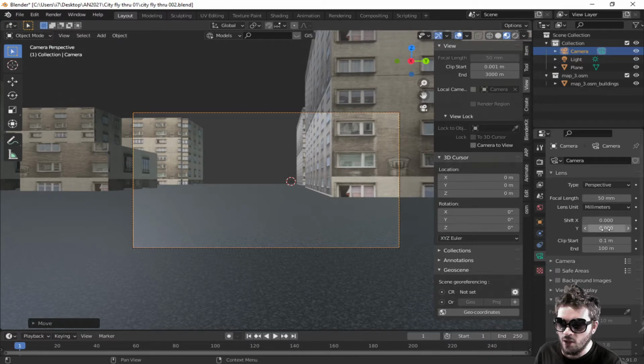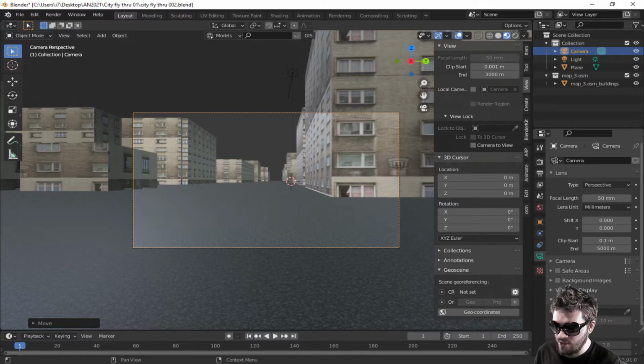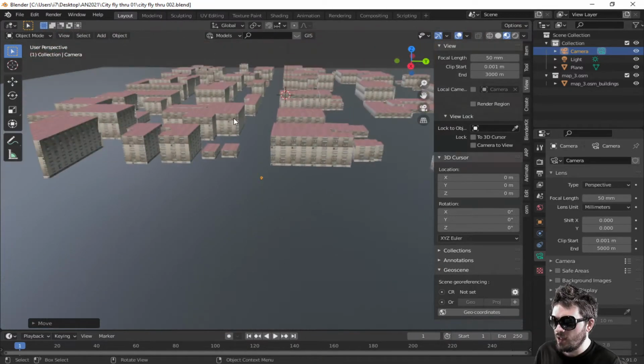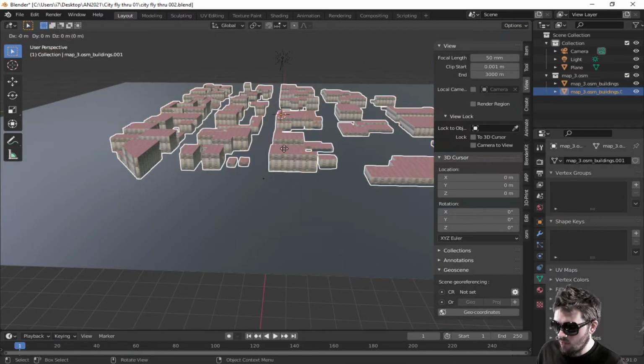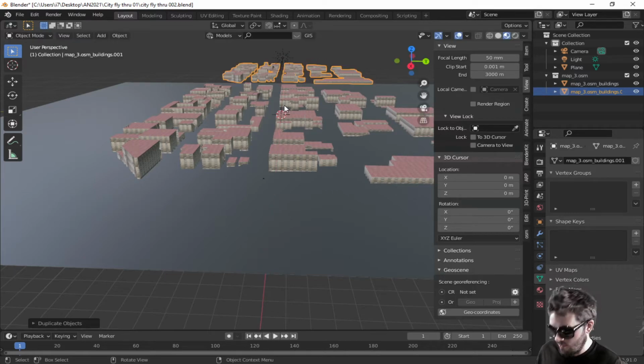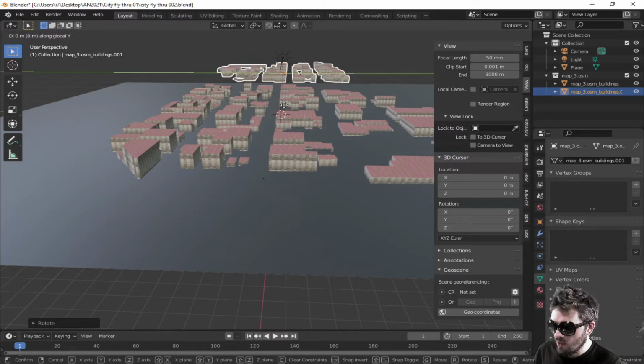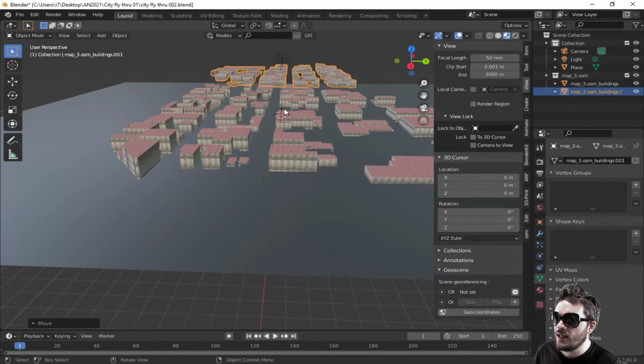Let's go down to camera and end at 100 meters. That's not good at all. We want to end at like 5,000. And we want to clip at 0.01. So that way, if it can't see, it's just not gonna stop rendering. So I'm gonna rotate this by 180 degrees on the Z axis. Grab that and bring it down like that.